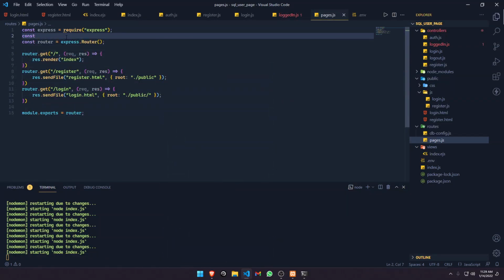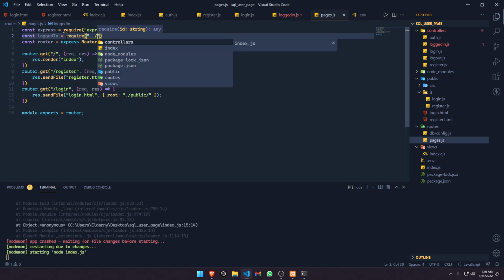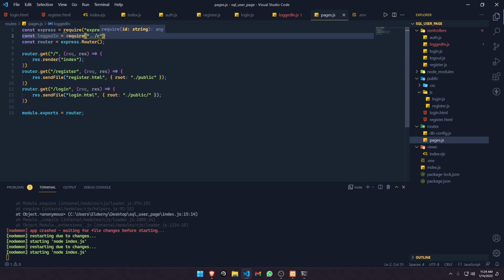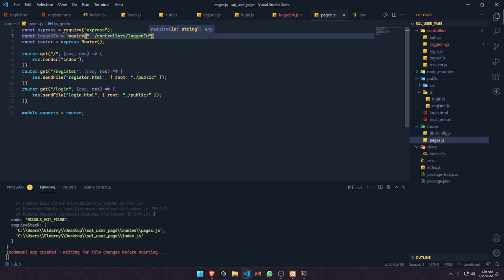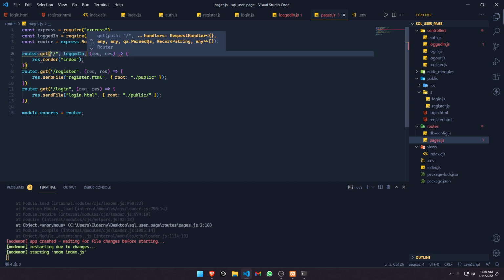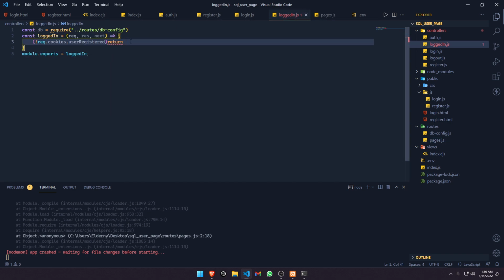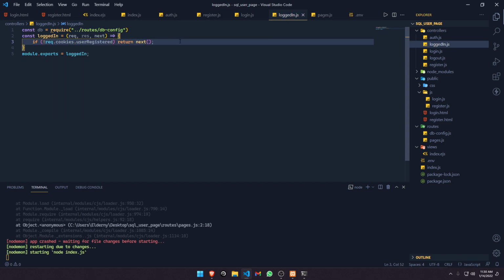I'm going to go like const login is equal to require ./controllers/login. It's going to be our middleware function. It's going to check every single response in login, and then it's going to go next and move ahead. So that's how it's going to work. I'm going to return next if it's not that, just return next.